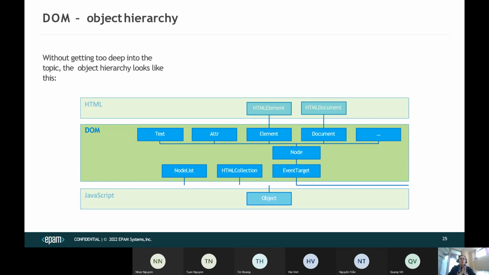So if we look at this tree, we can see the object hierarchy. On the first level, we have the HTML elements, which are stored inside the HTML document. Next, we have the document object model itself with all the nodes, the different types of nodes that we have discussed previously. And under the hood, they are also JavaScript objects.